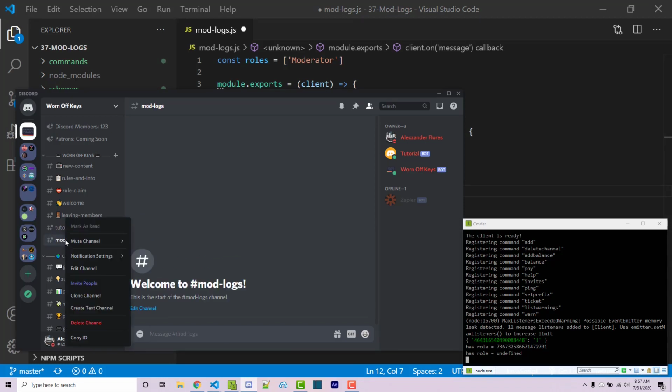Now I'm going to just be copying the ID for this channel by right clicking and clicking on copy ID. And if you don't see this, you need to have developer mode enabled on your Discord account. However, this is only going to limit this bot's functionality to this one particular server right here.